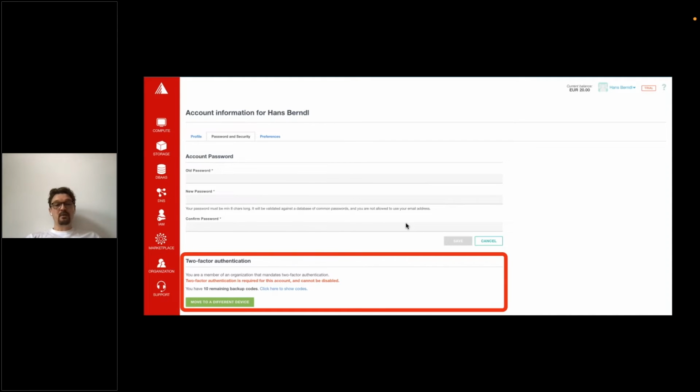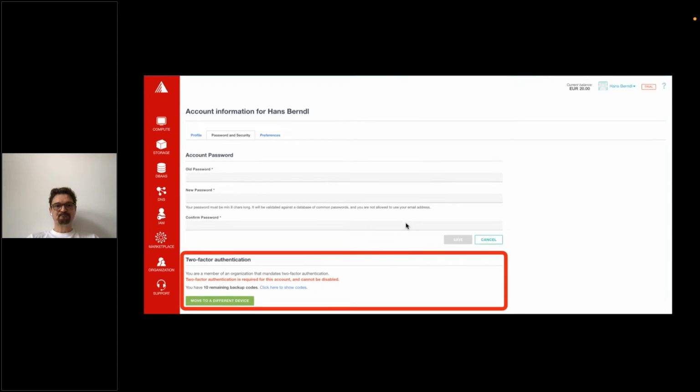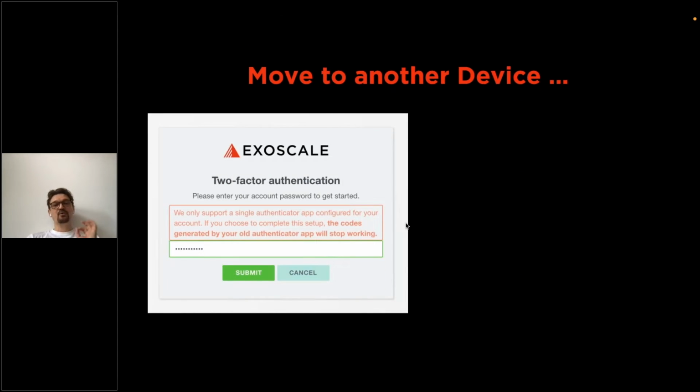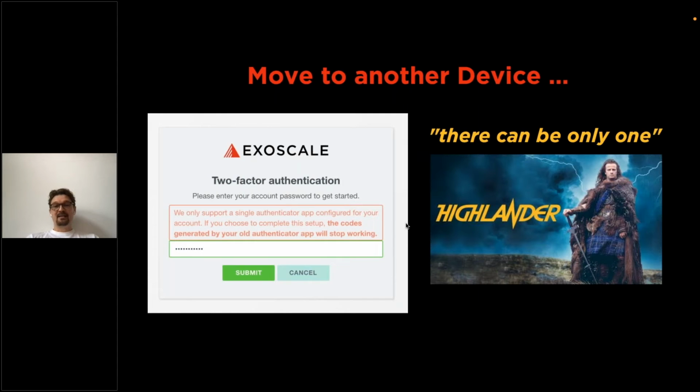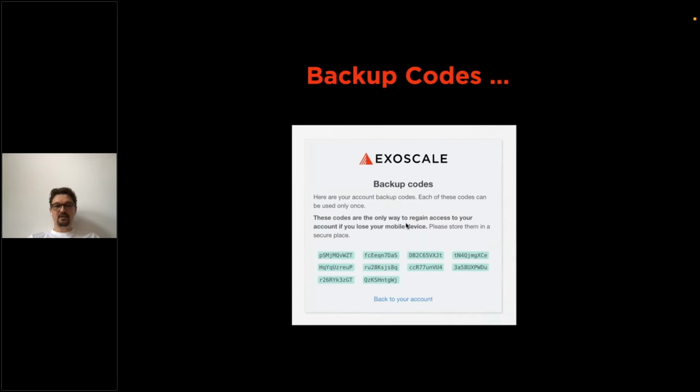If you lose your device, or if you switch phones, which should happen from time to time, you don't have to forget that you also move to the new device, because there's one golden rule with using your smart device in the security process. There can only be one. So you can only have one smartphone connected for this login process, and if you want to use another one, you have to move that. And that's also possible via the user interface.